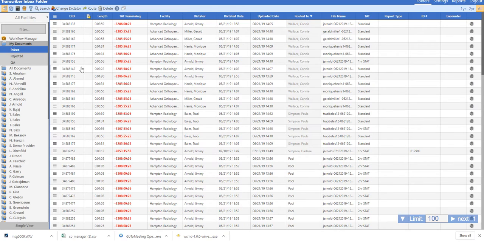Within your inbox, you have some tools at the top on the toolbar. You'll have Change Dictator, Route, and Delete. You also have Search. Now the inbox under the My Documents are pending dictations that your MTs are working on.